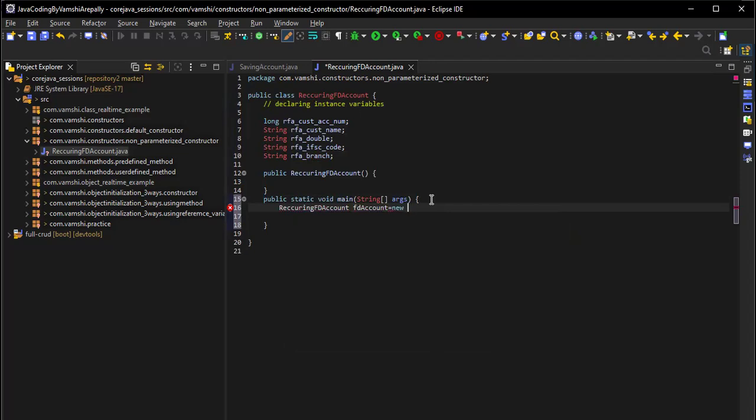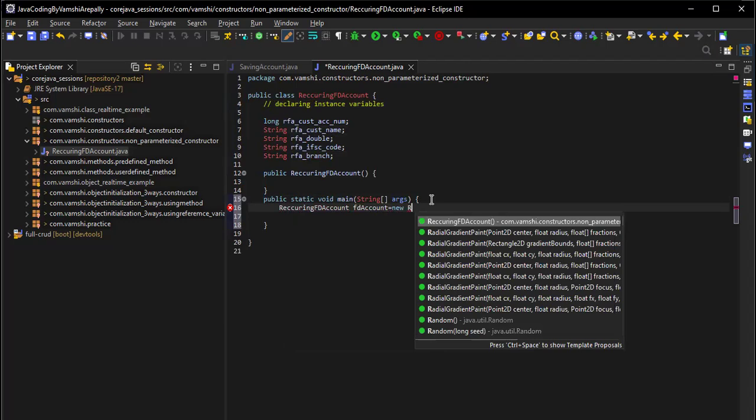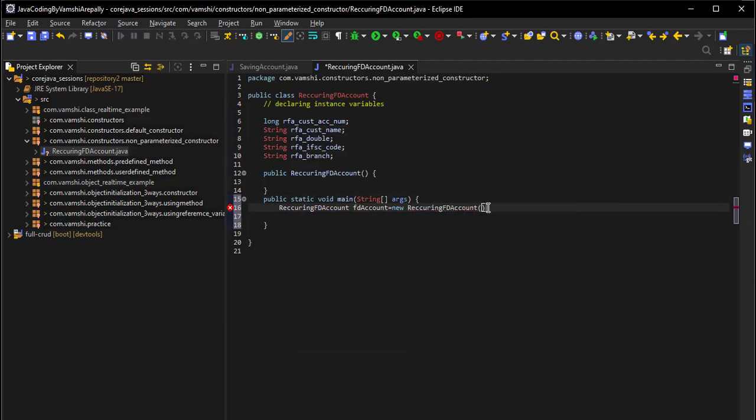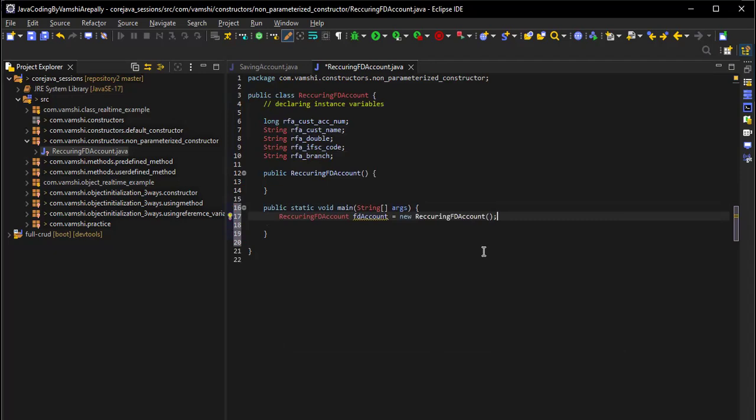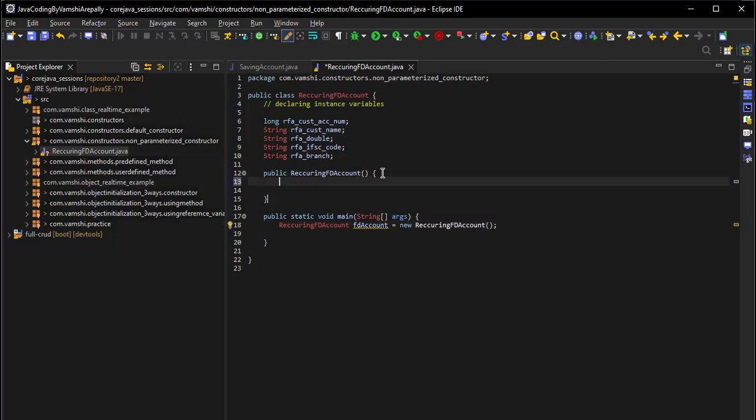recurring constructor. When this constructor is called, the values will be set to the instance variables like 0, null, 0.0, null, null, because we are not initializing. So that's why the default values will be set. Now we have to initialize these values.